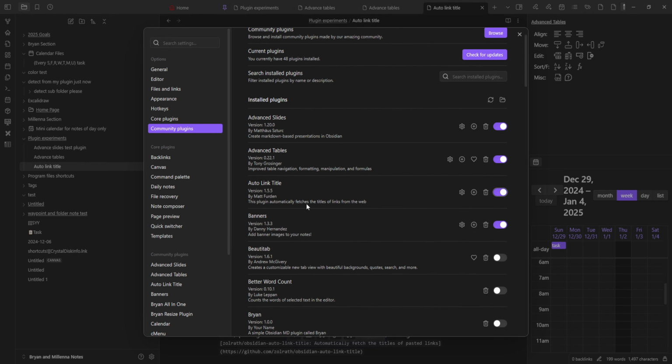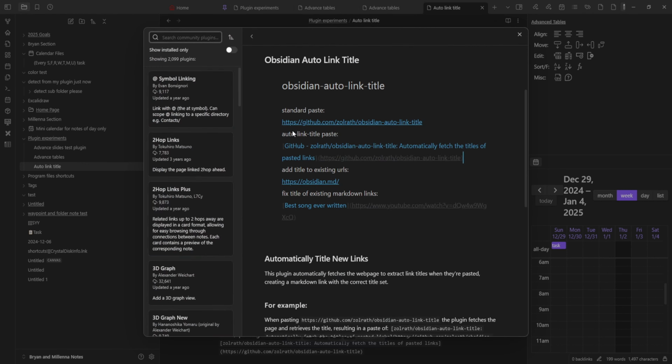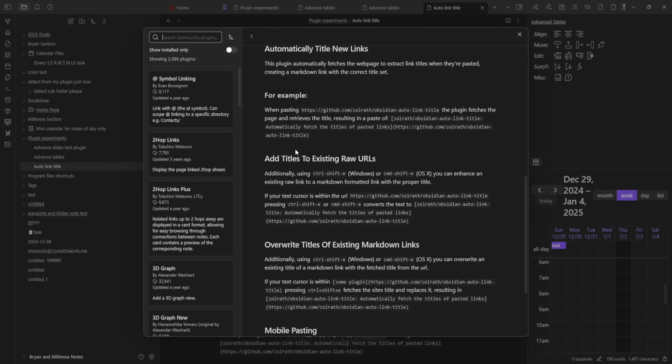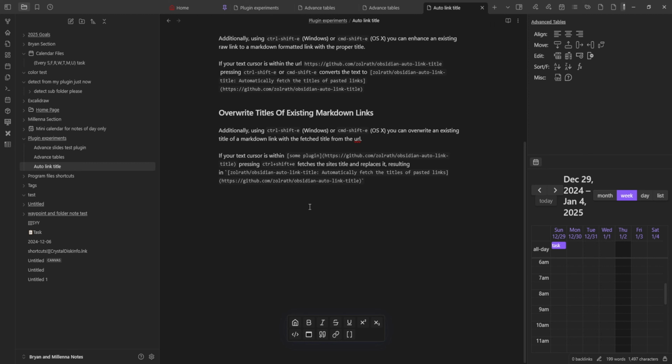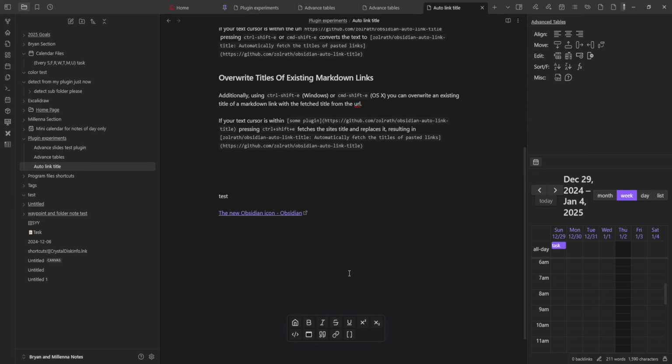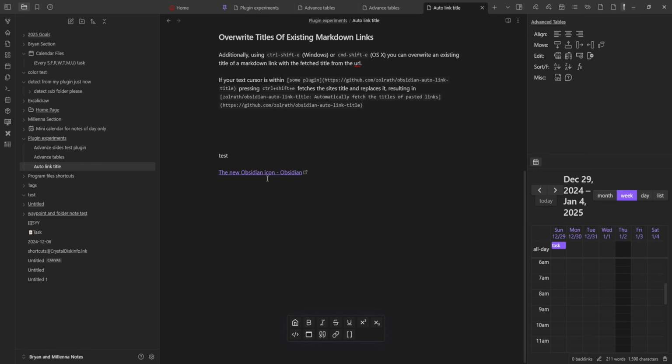So all links. So standard paste, all link title paste. This plugin, when pasting, fetches the page and retrieves the title resulting in paste of. Yeah, so test. There you go. Just like that. And then it opens it up. So, is it useful? Do I think it's useful? Well, let's find out right now.